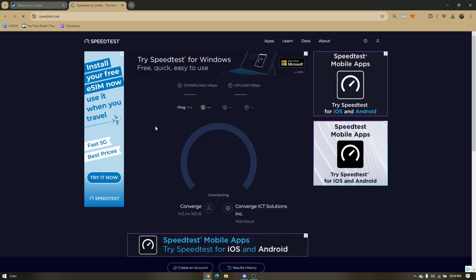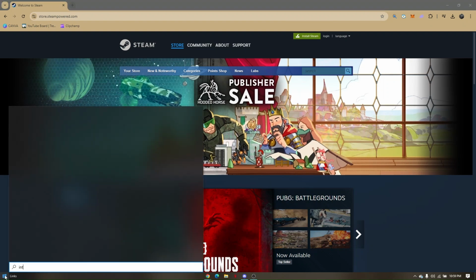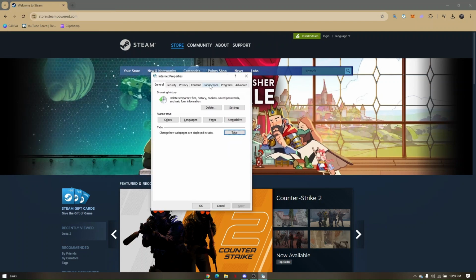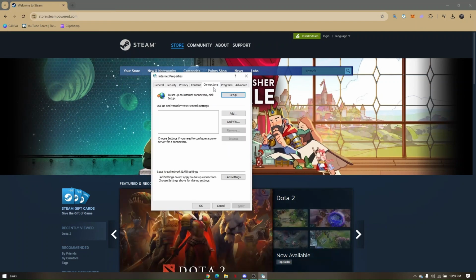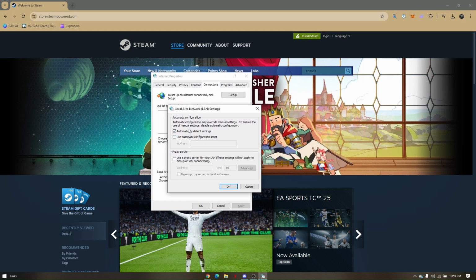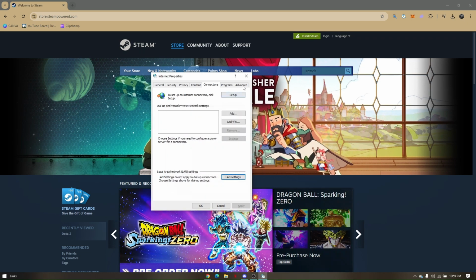Now, once the coverage is clear and stable, what you need to do is go to your Windows icon right here, type in Internet Options. From here, go to Connections, and then click on LAN Settings. Now, if your automatic detect settings is currently checked, you'll have to uncheck it to disable it and then click on OK. Now you'll have to close and then click apply.